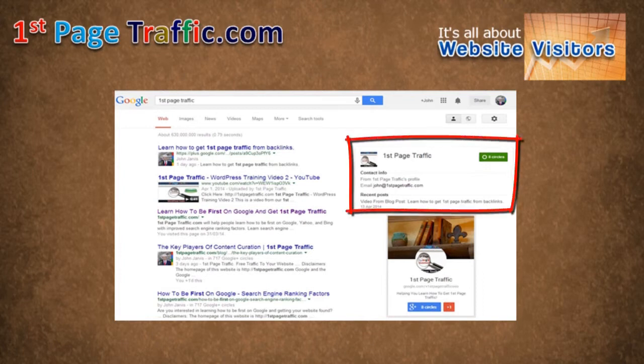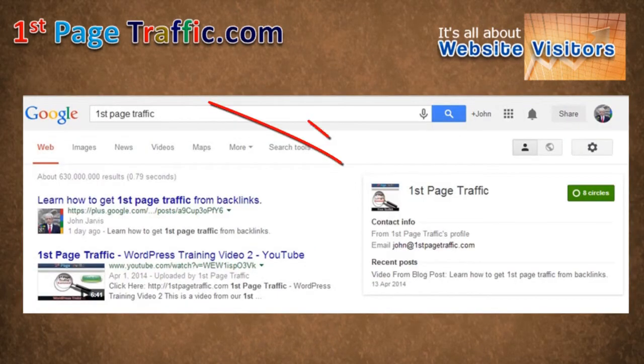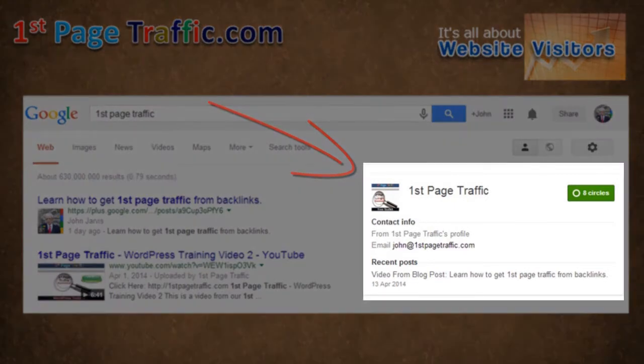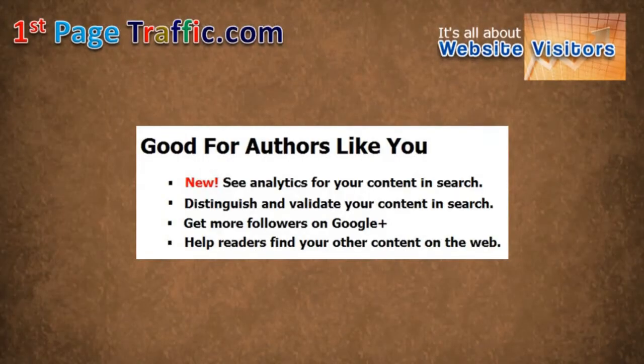See this image right here? One of the first things that Google Authorship will do for you is add this image, so that when people find you in the search engines, they're also going to see your Google portfolio. This is a snippet from back when I established Google Authorship a couple of years ago. Back then you could see analytics for your content in search. This could distinguish and validate your content in search, get you more followers on Google+, and help readers find your other content on the web. It's come a long way since then, and it can do much more for you now than it could back then.